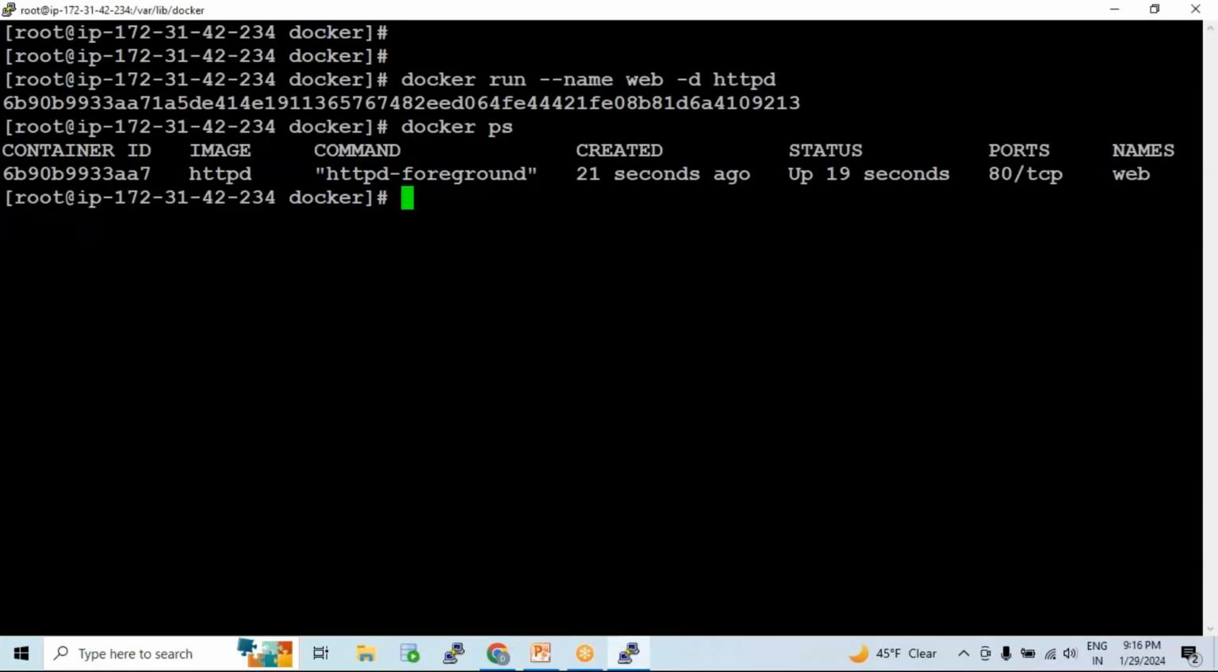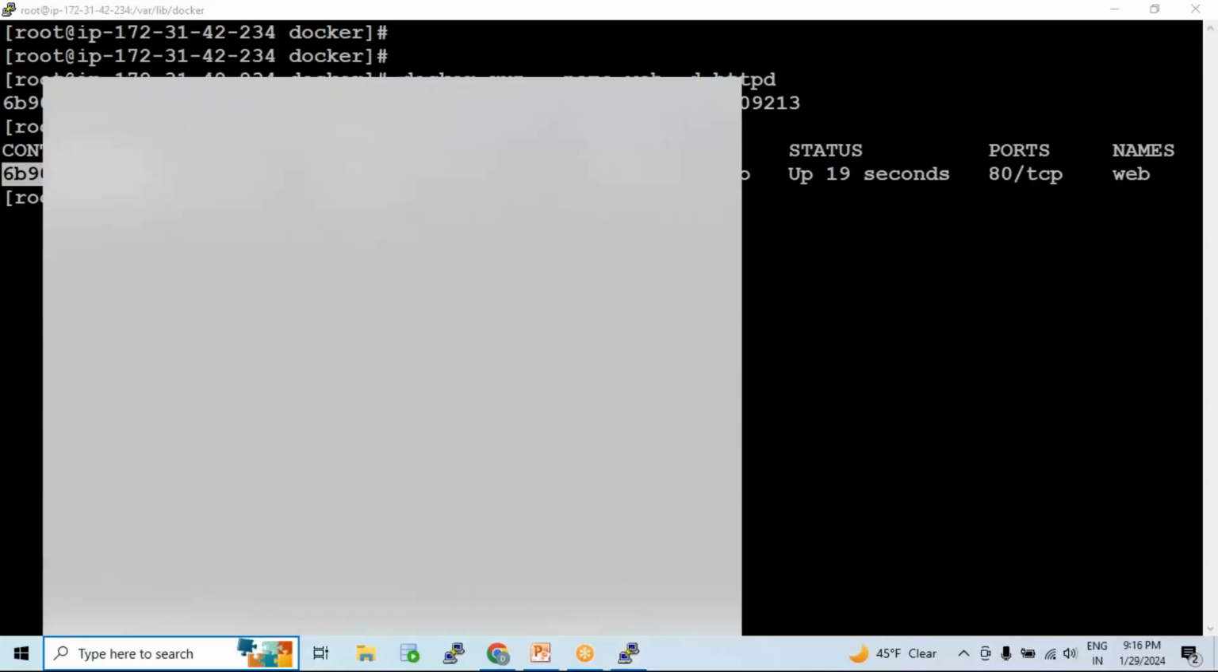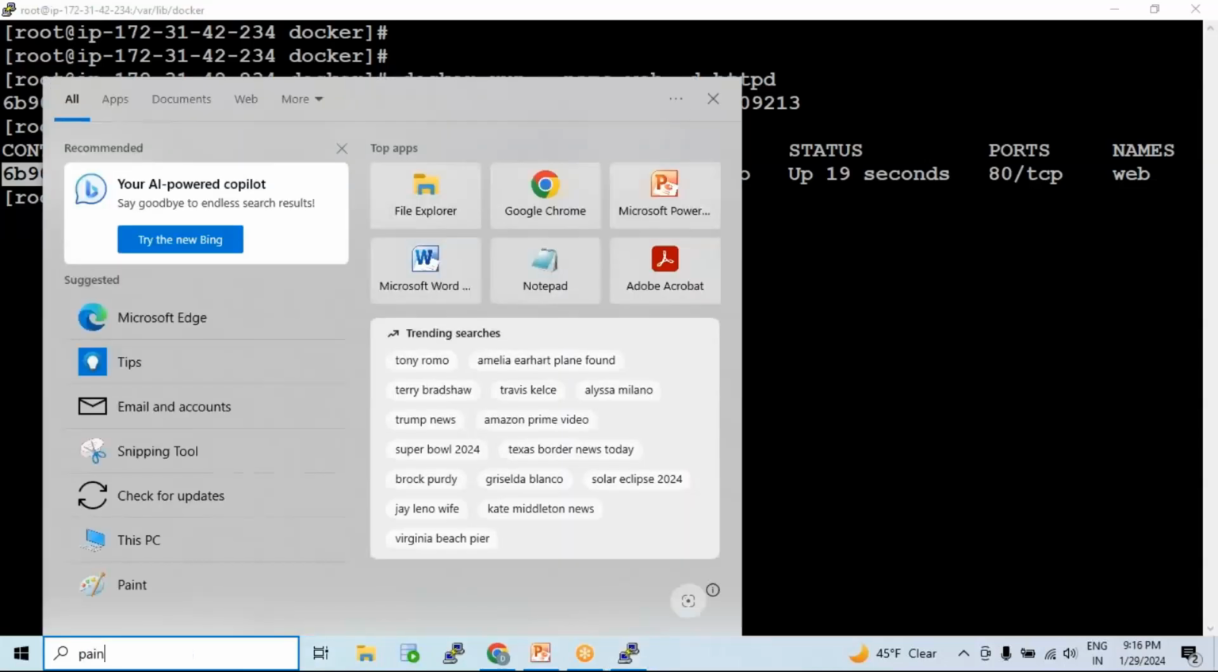Right? So it looks good. Now I keep saying that the HTTPD web server is running on this container. It is running on port number 80. So how do I access this application? Let me take that scenario now.